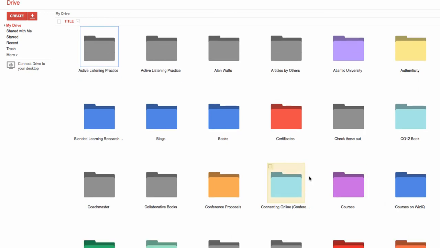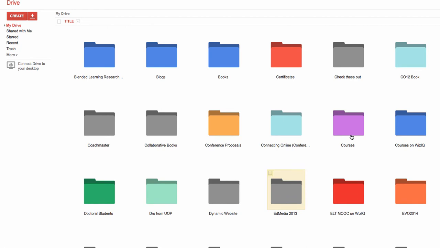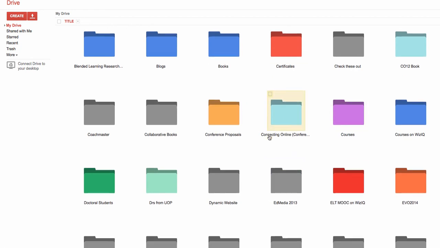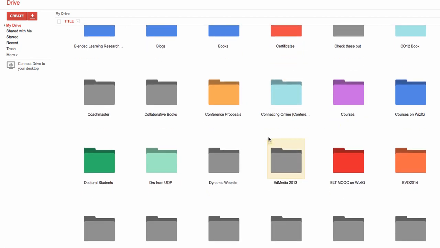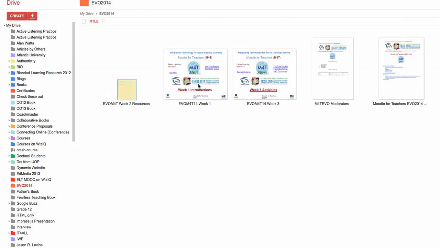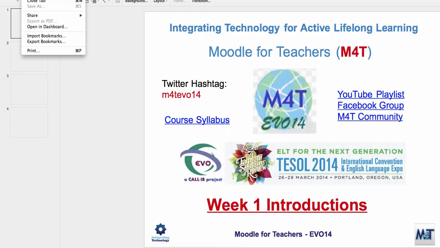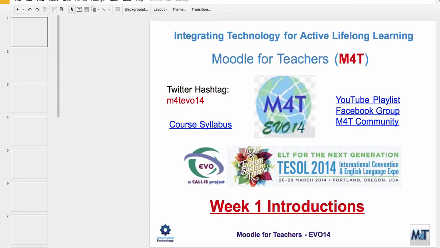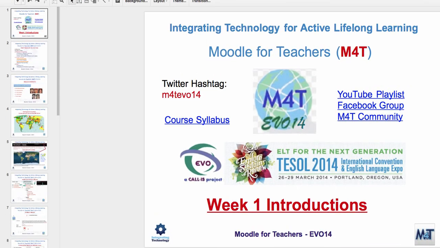Let me get it from my Google Drive. For those of you who don't use Google Drive, I highly recommend it. It's a great storage place and a wonderful way to share. And that's what it's all about. It's about sharing.